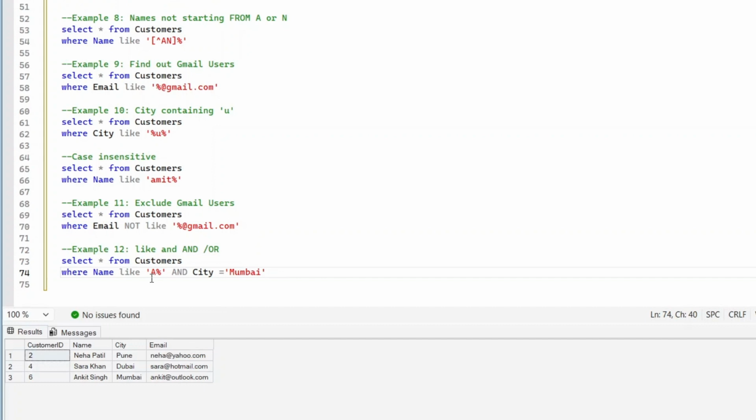So basically we want a name starting with A and city equal to Mumbai. Let's see what exactly the output we are getting. So we are getting Amit Sharma Mumbai and Ankit Singh Mumbai. So the name is starting with A and the city is Mumbai.